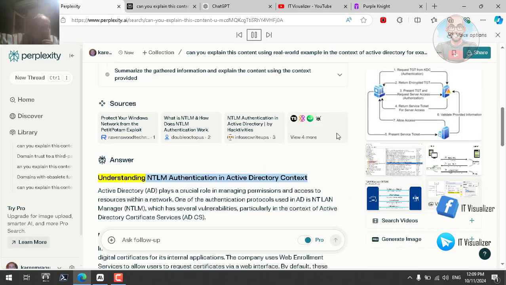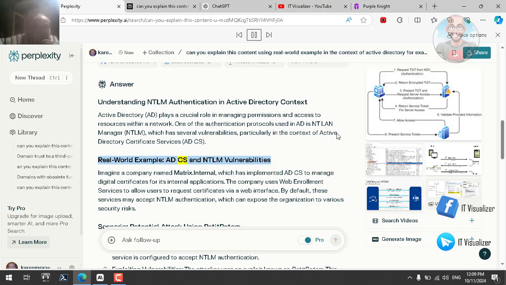Answer. Understanding NTLM authentication in Active Directory context. Active Directory, AD, plays a crucial role in managing permissions and access to resources within a network. One of the authentication protocols used in AD is NT LAN Manager, NTLM, which has several vulnerabilities, particularly in the context of Active Directory Certificate Services, ADCS. Real-world example, ADCS and NTLM vulnerabilities. Imagine a company named Matrix.Internal, which has implemented ADCS to manage digital certificates for its internal applications.